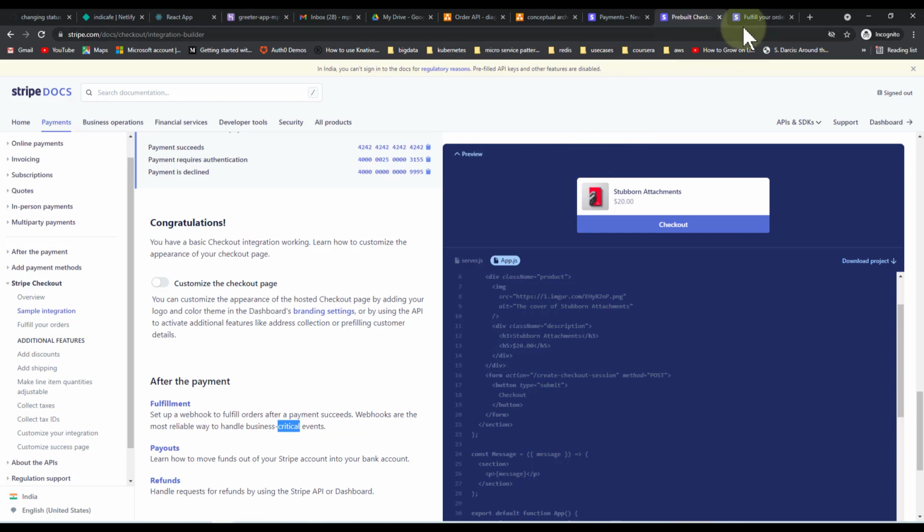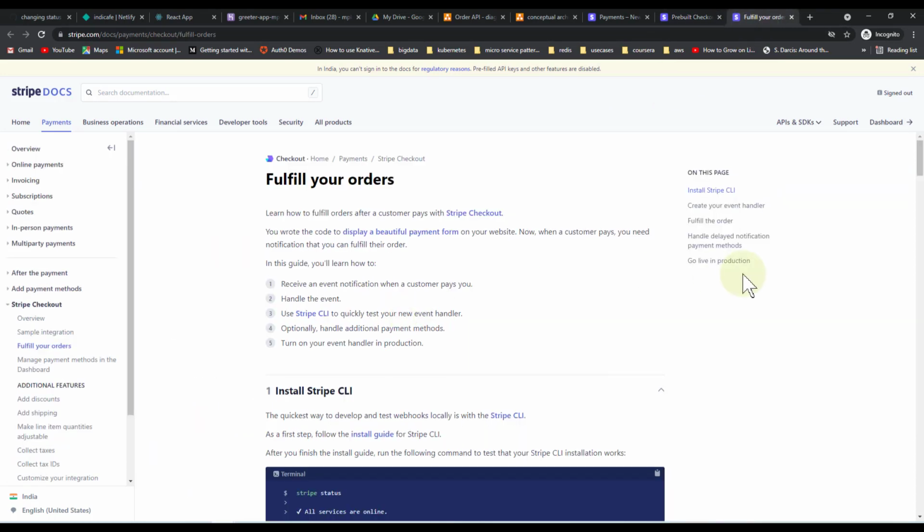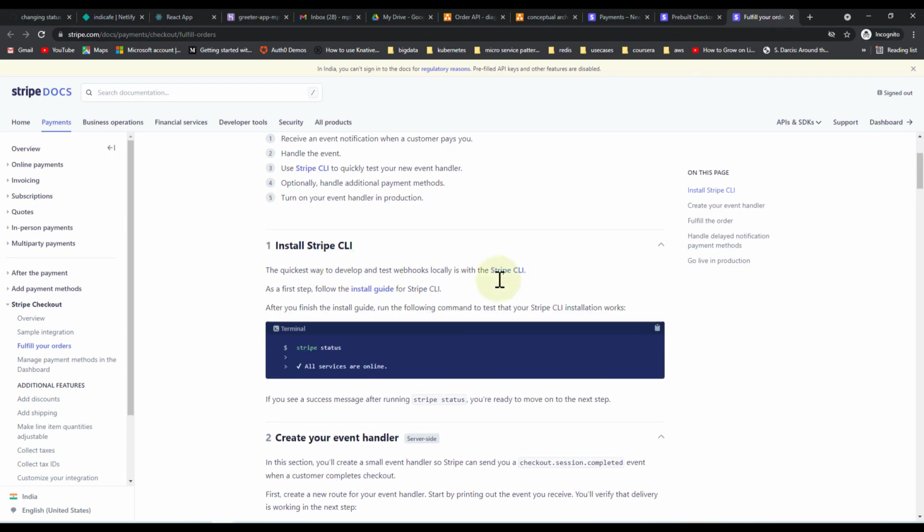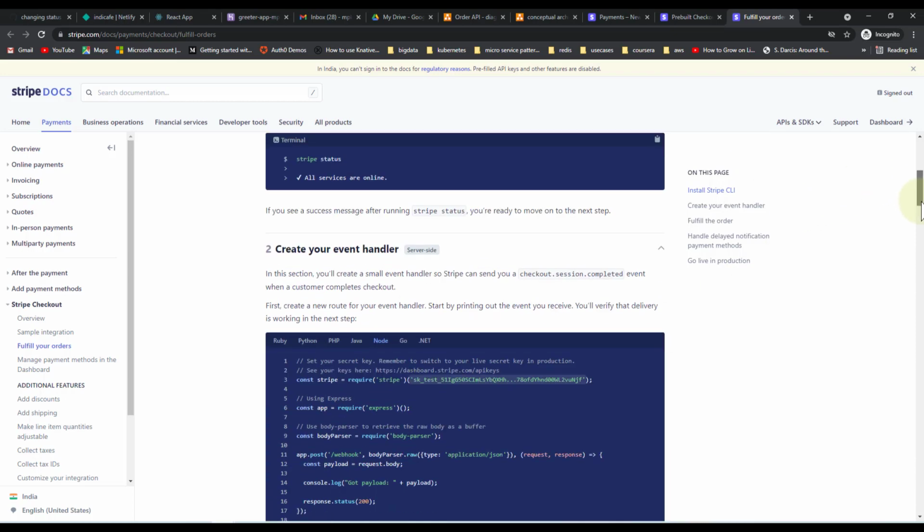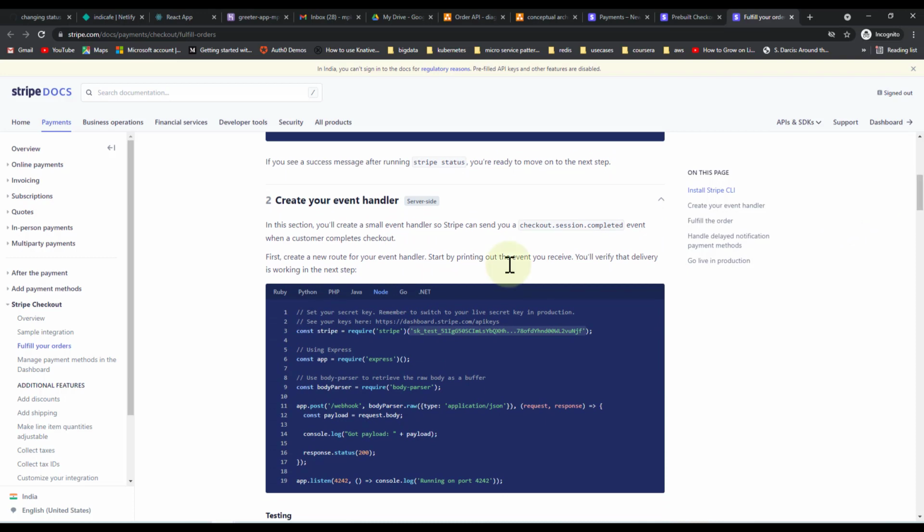So if I go here right now, it gives us instructions in terms of how to go about it. So install Stripe. This is actually the Stripe CLI, and we will take a different approach to the Stripe CLI, even though we can do it this way as well. And essentially we have to create an event handler on the server side, and that's looking for a particular event.